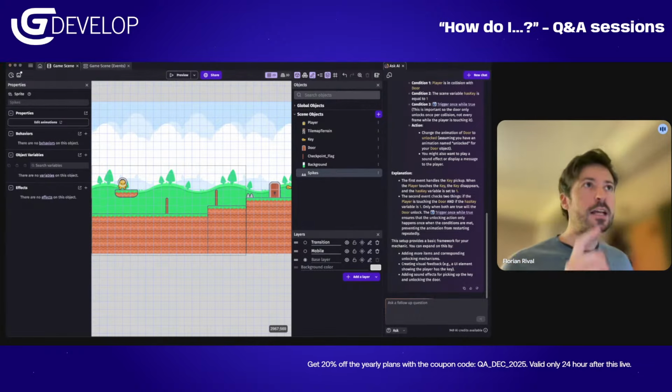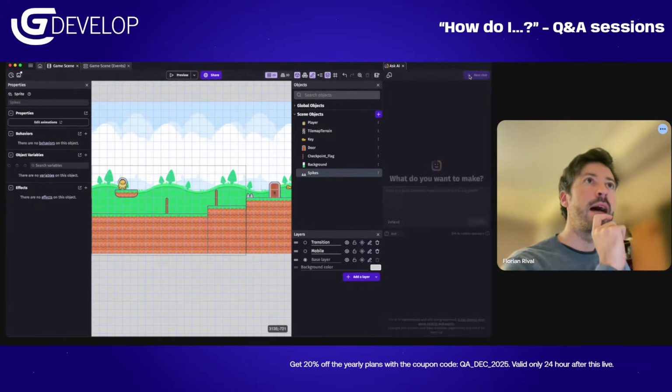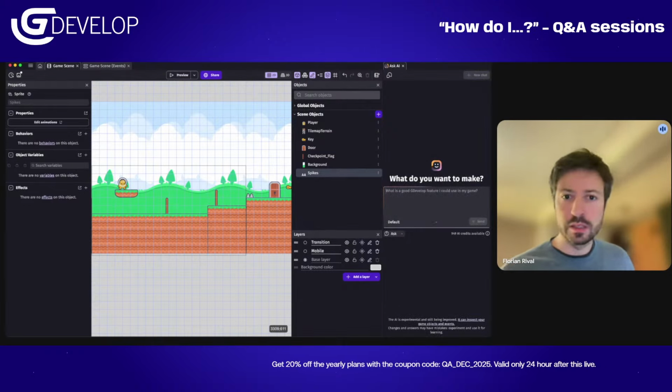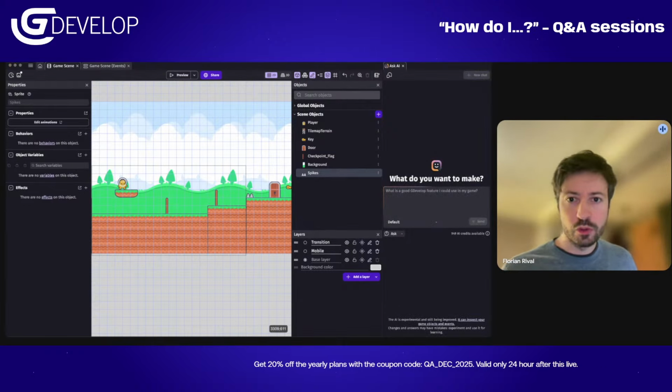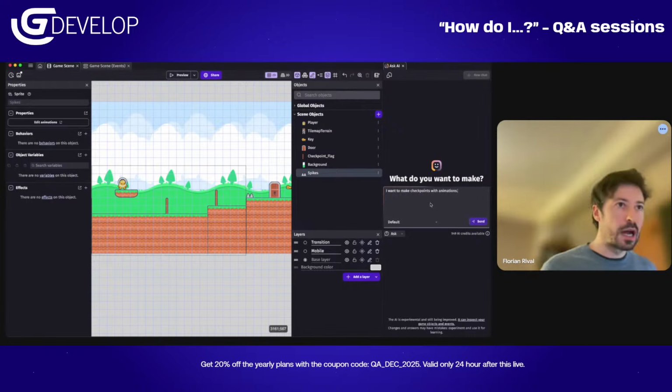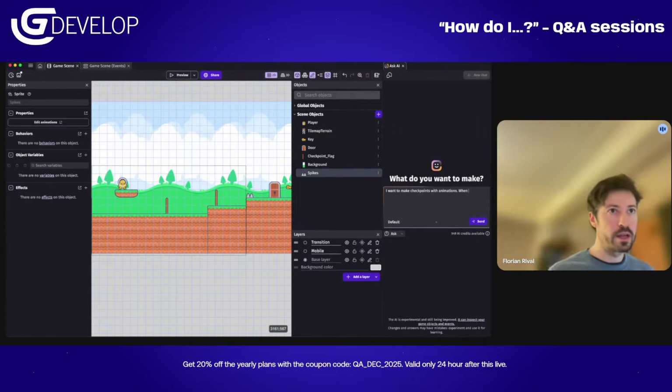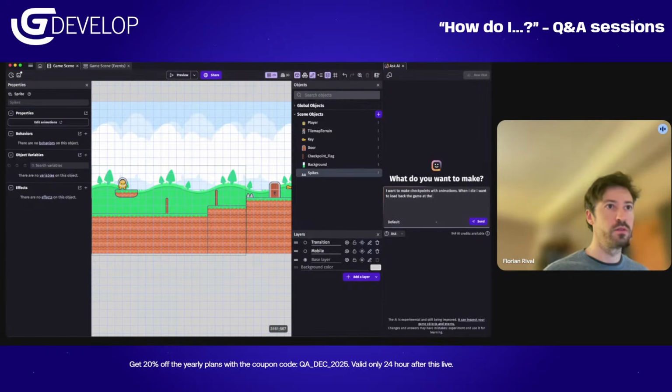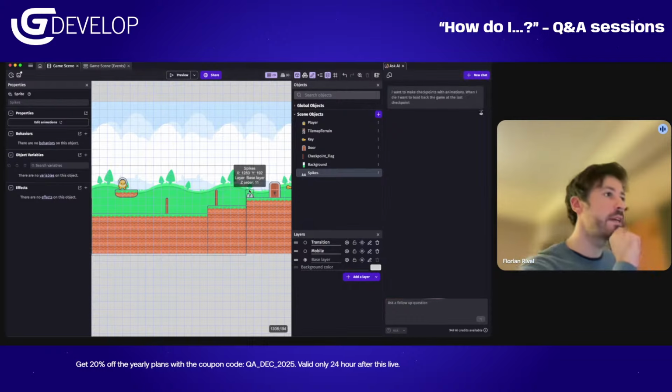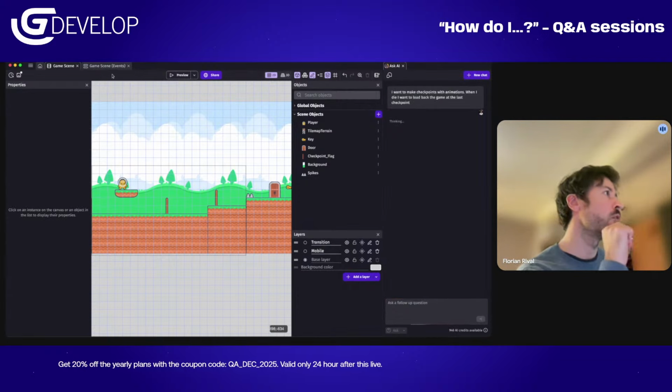Let's, like the last time, ask the AI how it would do it. So we will ask something like: I want to make checkpoint with animation. When I die, I want to load back the game at the last checkpoint. Let's see what it says, and in the meantime, I will do it on my own.